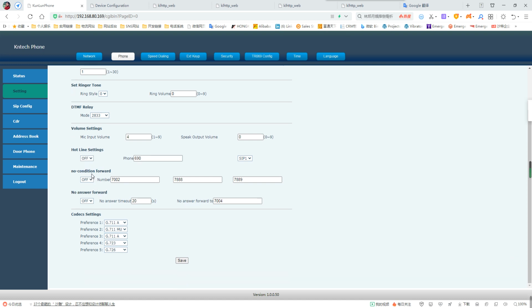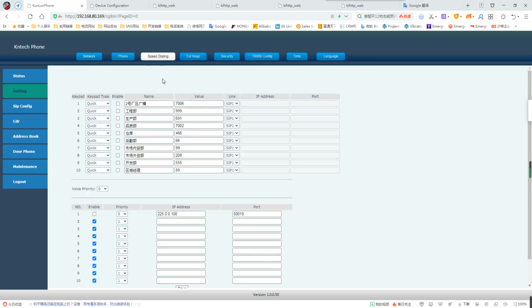And no condition forward for these three numbers. You can select on or off. No answer forward, on or off. You can select here. And the codec settings. Normally the default is this one. First, preference. Preference. And save.